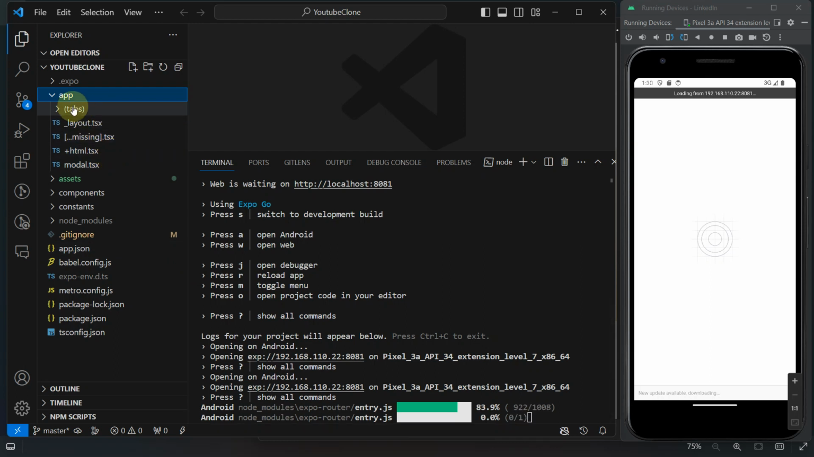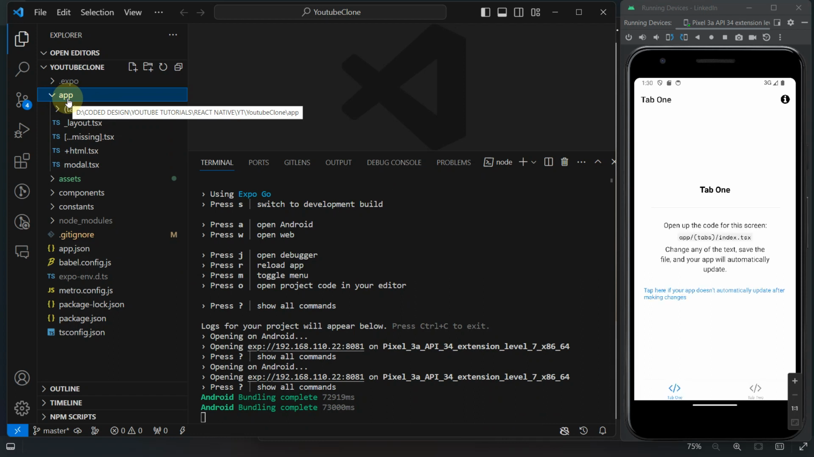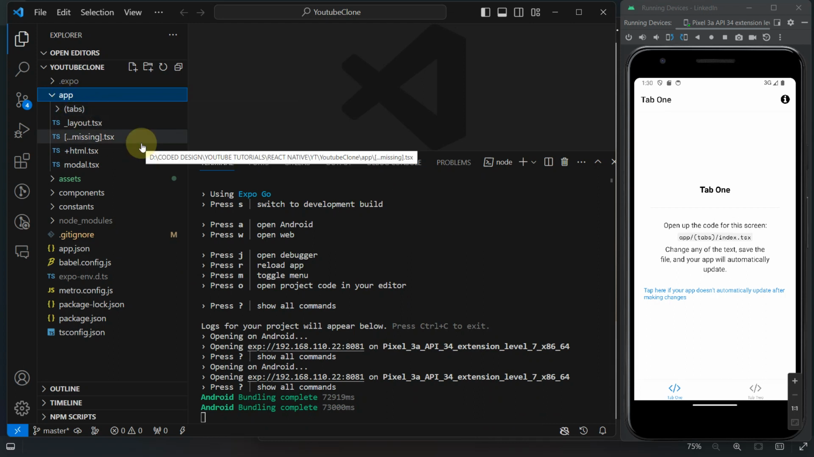So we have this folder which is app. This is similar, I think, to Next.js, because in Next.js the routing is based on folders. The file-based routing simply means that the system, or the Expo engine, will come here and base routing on the files which are here.